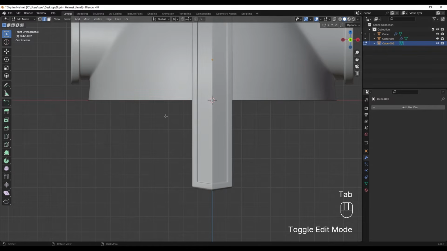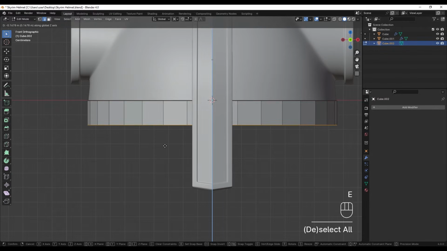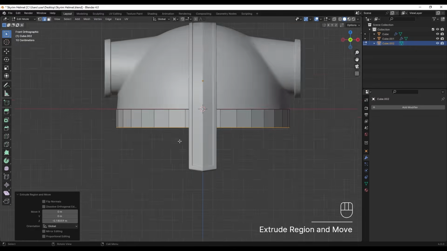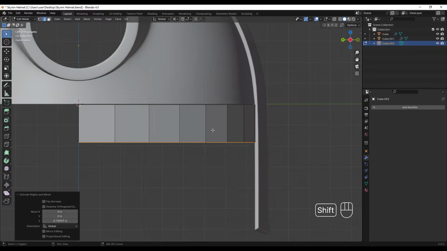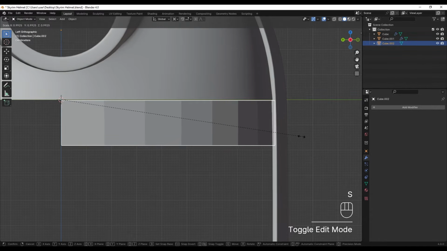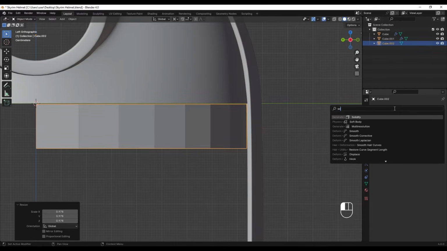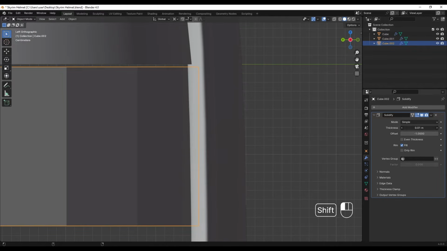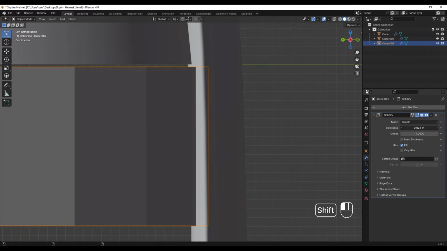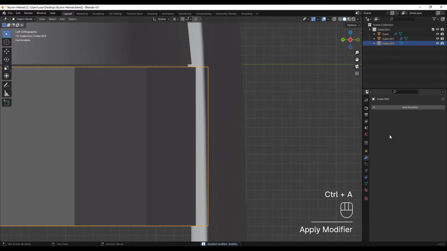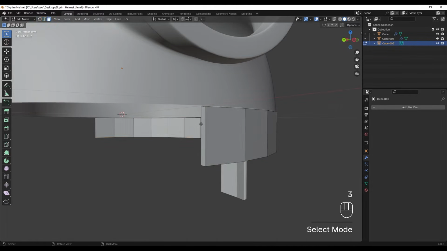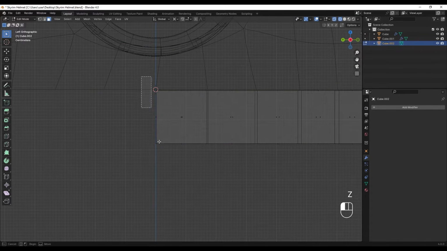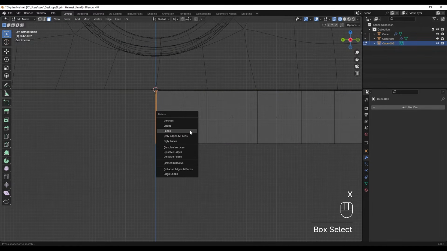Go to edit mode, select all, and extrude down through Z axis like so. All right, then go to side view. I'm gonna put the pivot to 3D cursor and go to object mode, scaling down a little like so, and then adding the solidify and increasing the thickness a little like so, and then apply the solidify. Then I'm going to delete these outer faces. So side view and selecting these and delete.